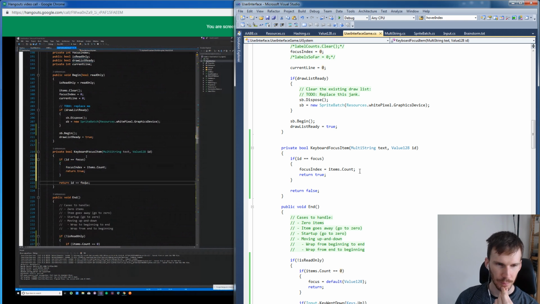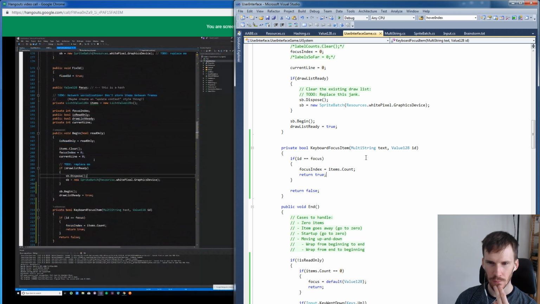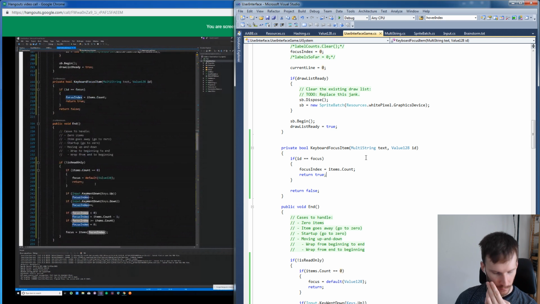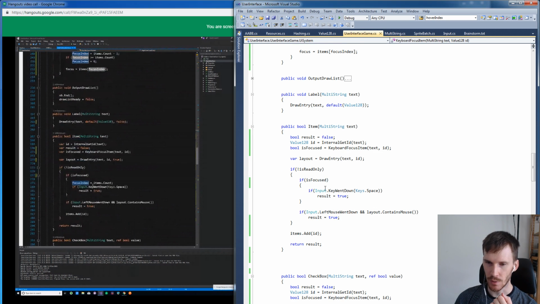What is the focus index if it's not true? We don't care? So if it's not focused, then yeah, it doesn't change. Okay. It doesn't get set to 0. Yeah, okay. So that's good. We just pull out some code.